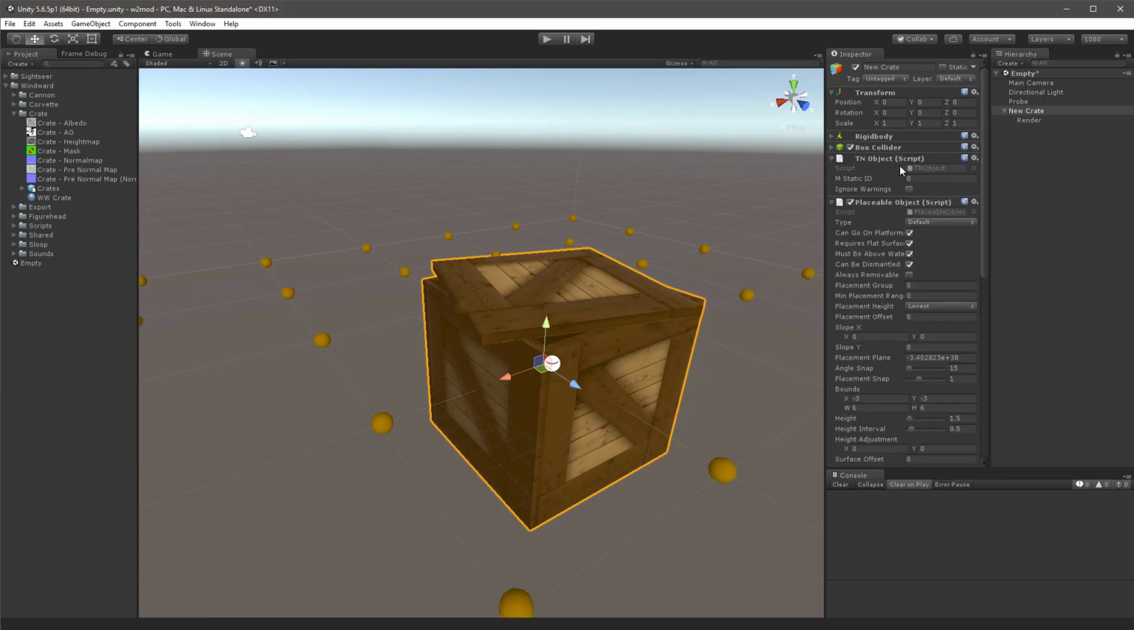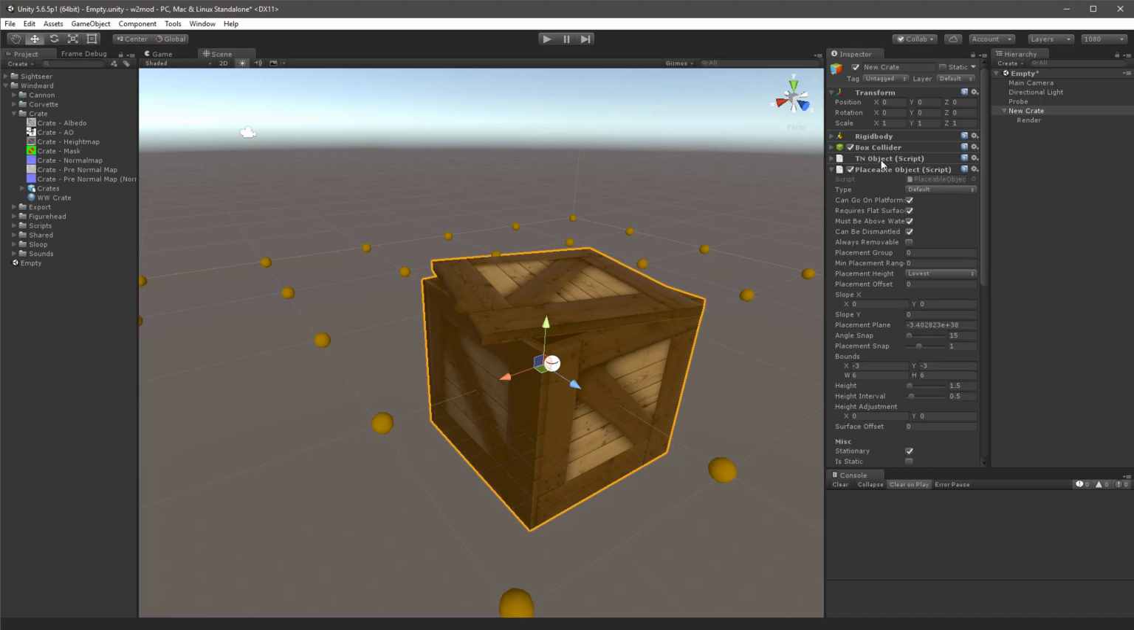When you try to add the script, it will also add the TN object. TN object is a network communication object script that is actually used to communicate anything within the game. Sending and receiving messages, it all goes through the TN object script. So don't worry about the fact that it was added. Just know that it's needed.